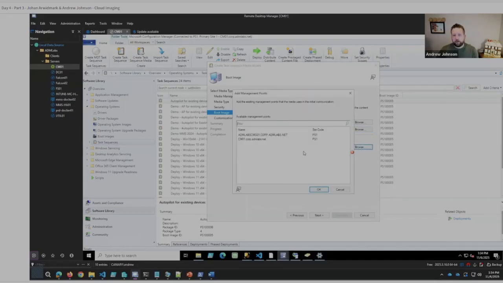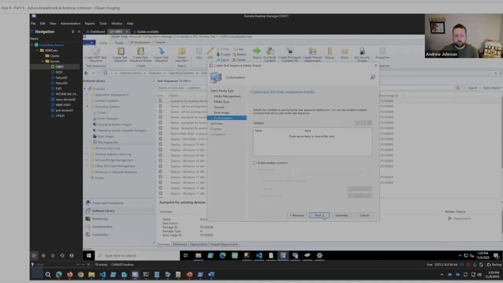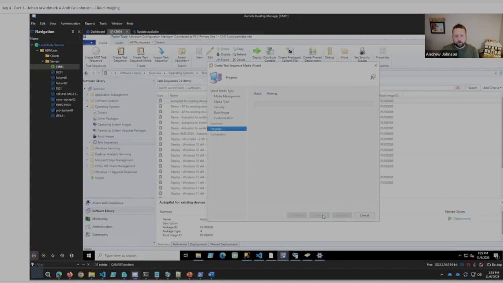But when we get to management point, and this is the key to creating this boot media, we want to select the CMG itself, so that when the device boots up into that media, it's going to contact the CMG for any policies. No customization, and the summary looks good there. And we'll go ahead and create that media.